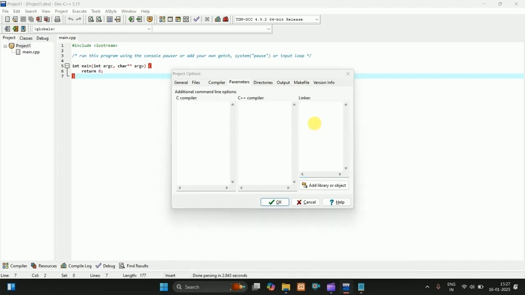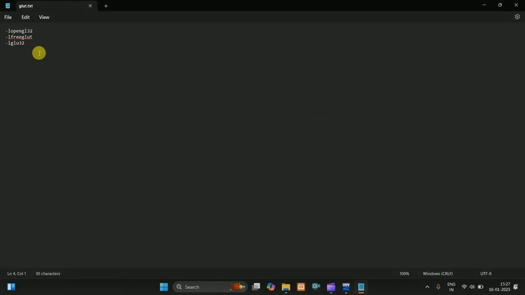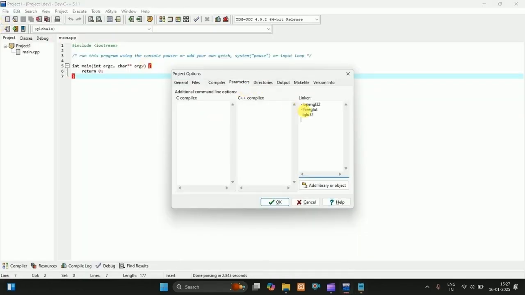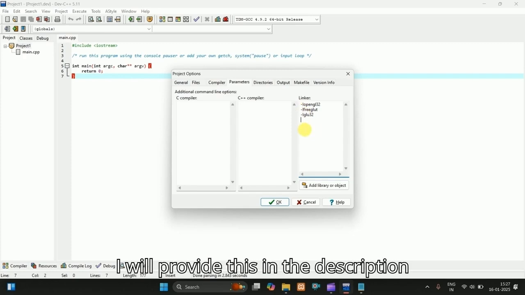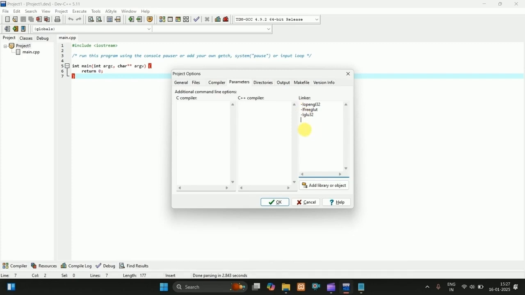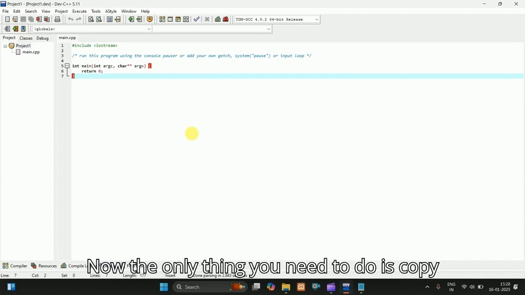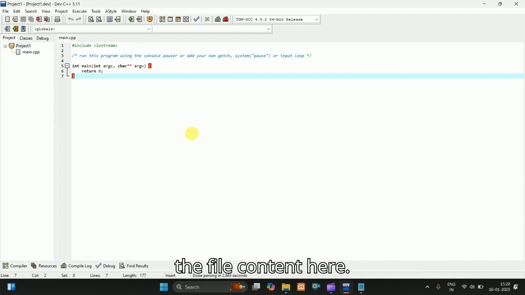So for that, copy this and paste. I will provide this in the description box so that you can directly copy it. OK. Now click on OK. Alright. Everything is set up. Now the only thing you need to do is copy the file content here.